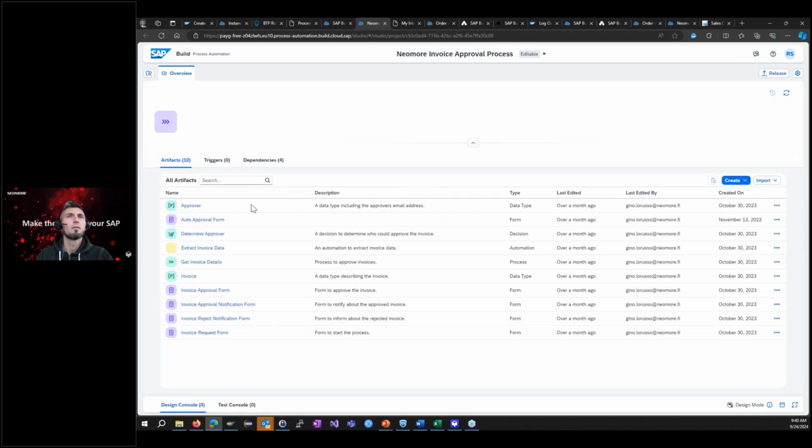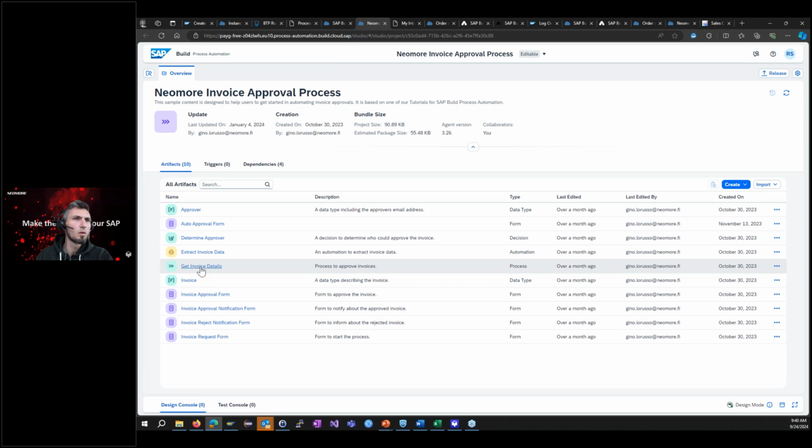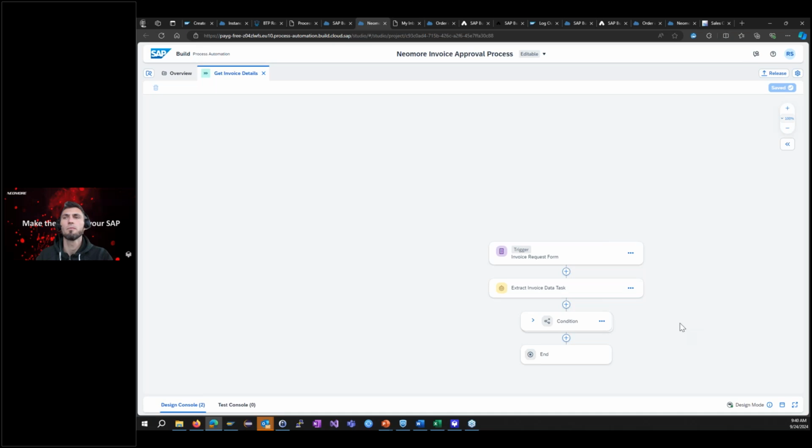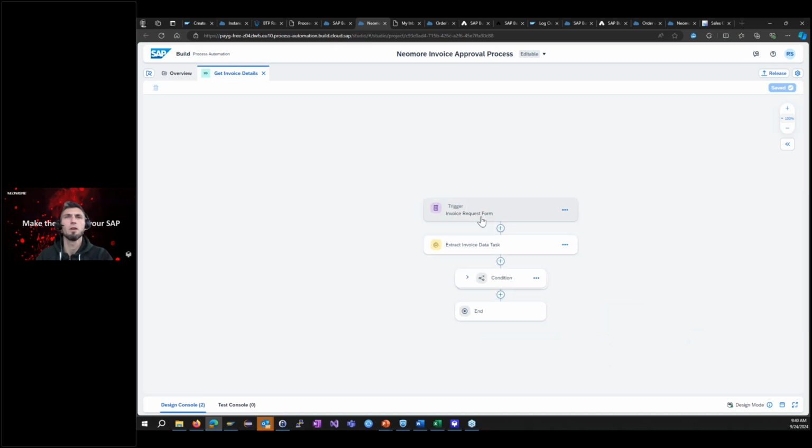Okay, so this is the get invoice details. That's the process. And here we can see, once this is loading, yes, we have this form, the invoice request form. Then we run the automation to extract the data.